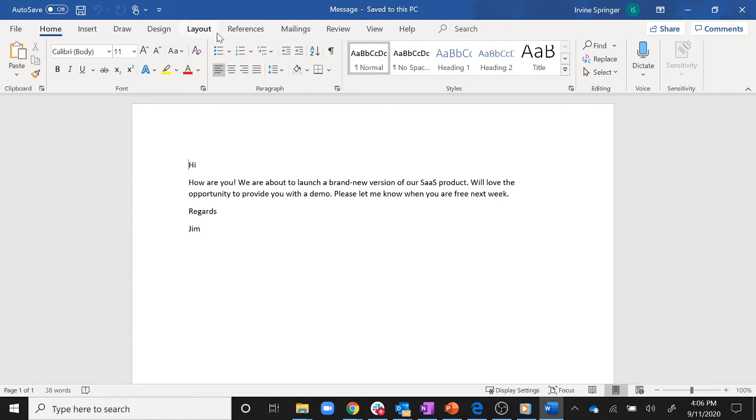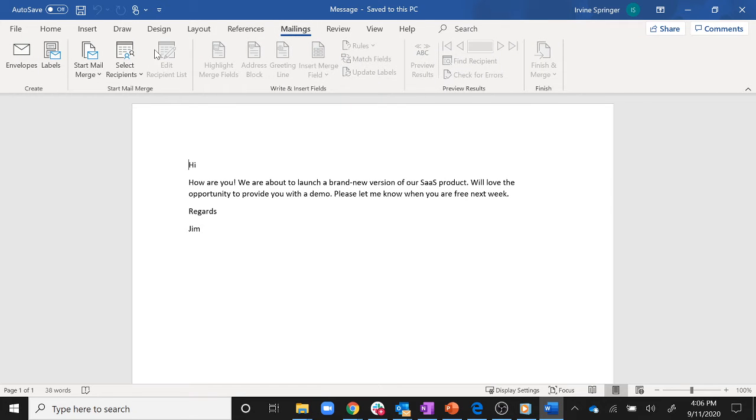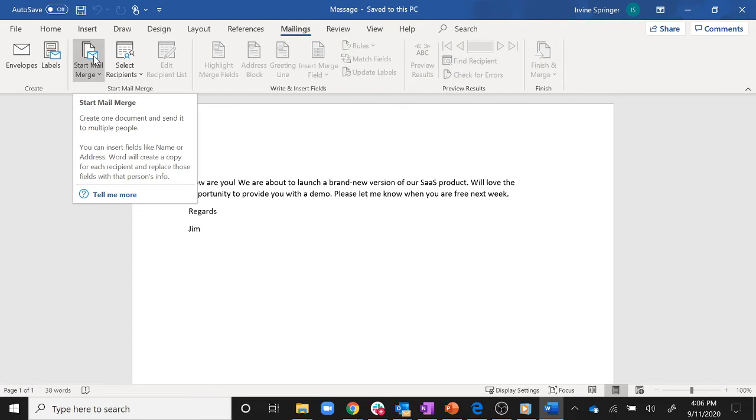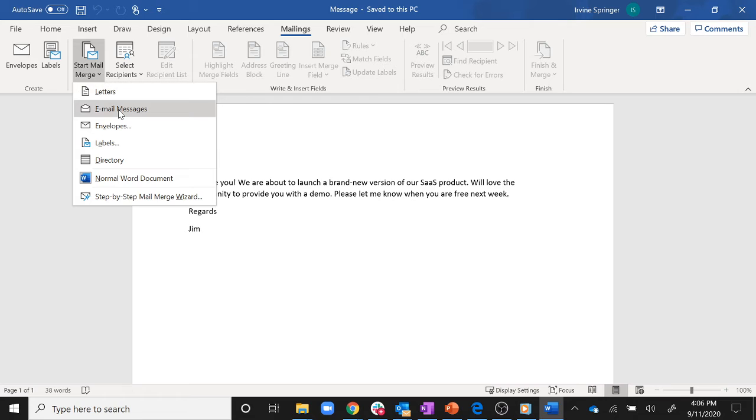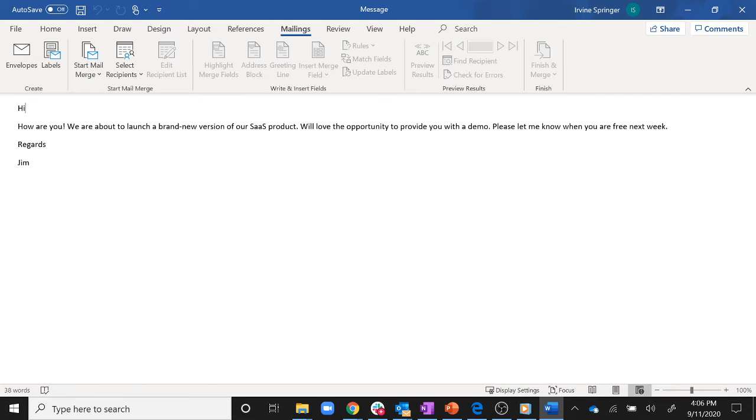From here, we'll go to Mailings. Then we'll select Start Mail Merge. Since we're going to send an email, we'll click on Email. At this point, we want to connect the Microsoft Word file to the Excel file to get those contacts. So from there, we select Recipients.